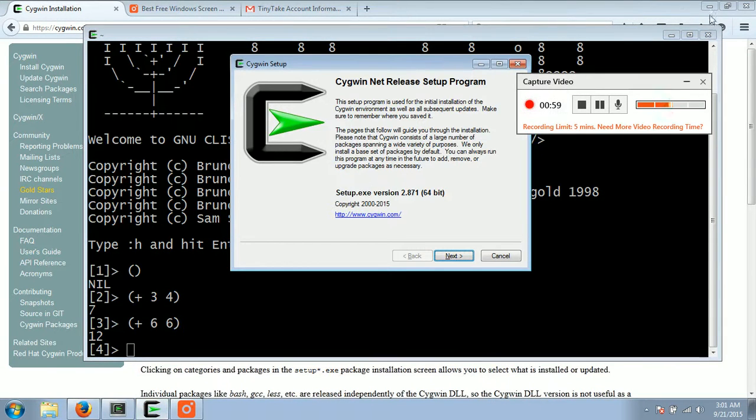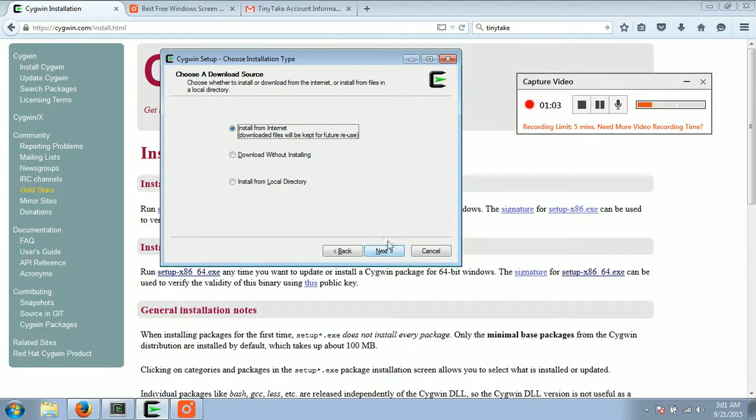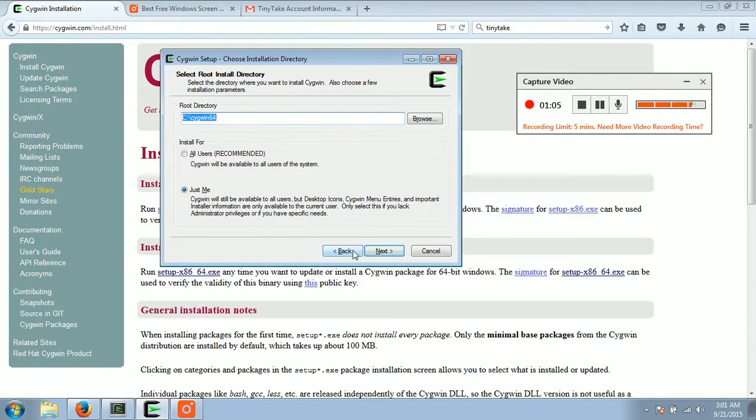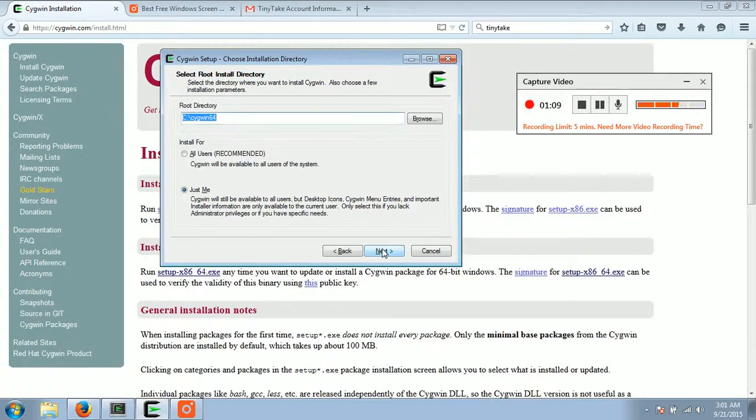So this is the installer. It'll bring up the installer, and you go next. Install from internet. It'll install in a location. You choose all users or just me, whatever. Depends on your permissions.